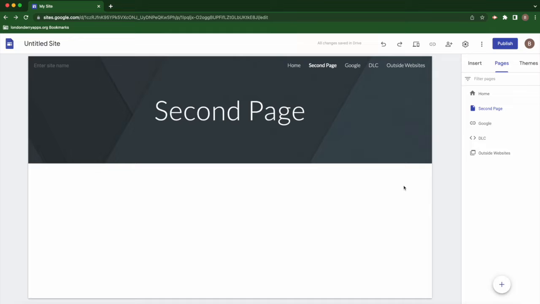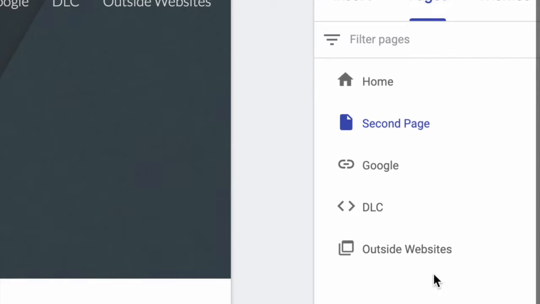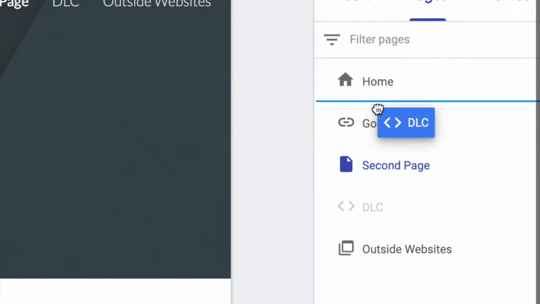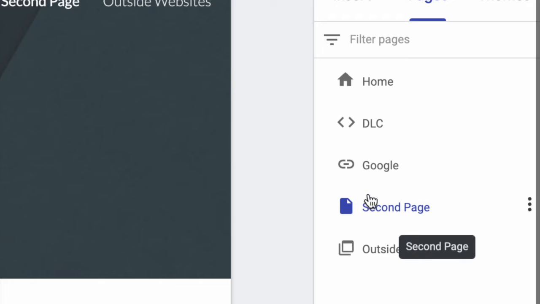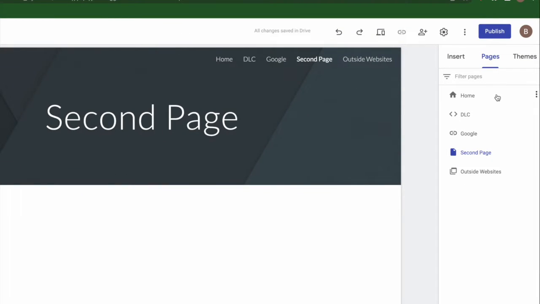If you have a website that has multiple pages and you want to organize them, you're going to want to go into the Pages section on the right side. And from here, you can simply click and drag to reorder all of the different elements of your website. So you can drag them up and down. That changes their location in your navigation bar.